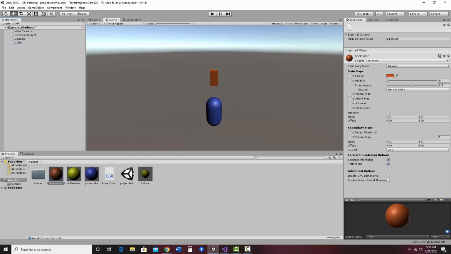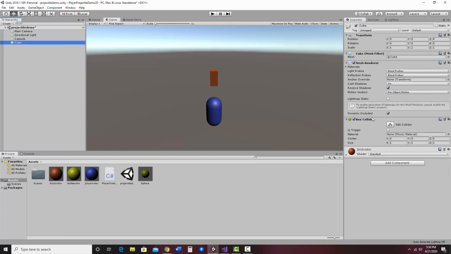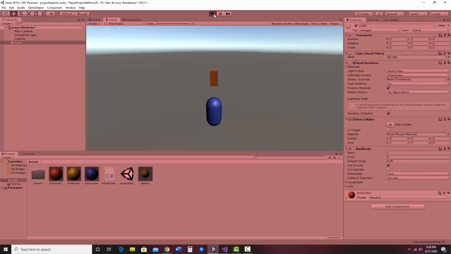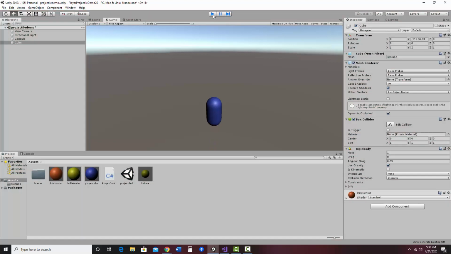Okay, and then I need to make this a rigid body as well. So I need to click on the cube. I'm going to add a component, rigid body. Okay, and then I should be able to hit this. Now when I hit play, there is a bit of a problem, right? There's no floor for it to stop on. So I need to also add a floor.